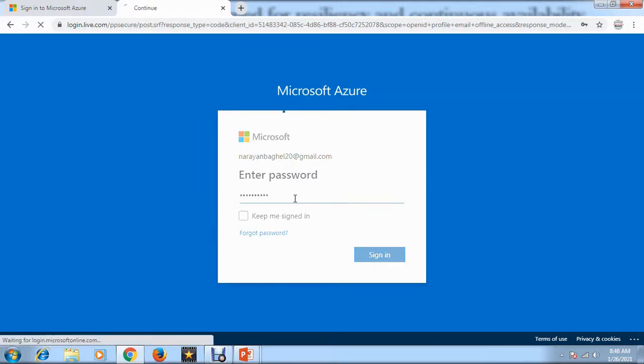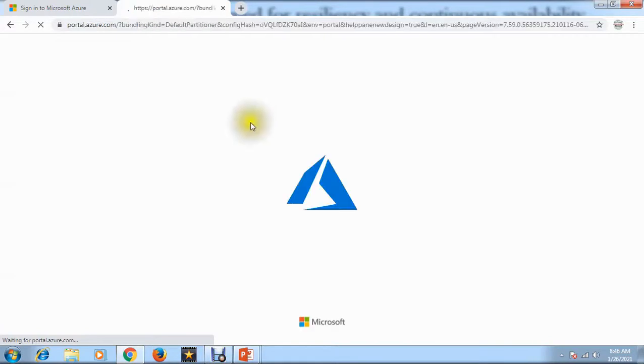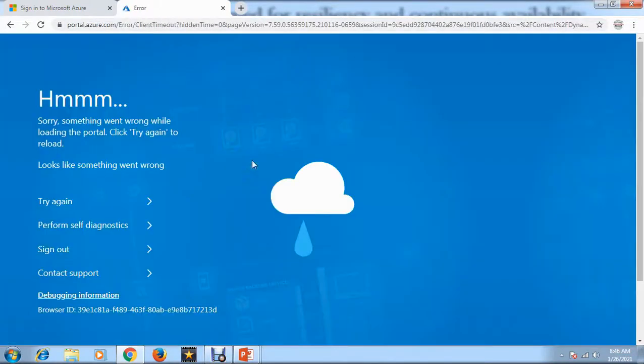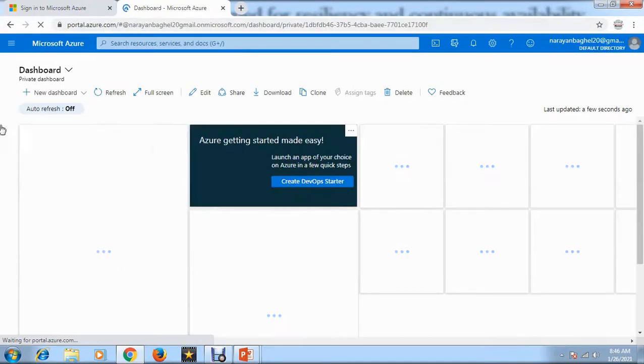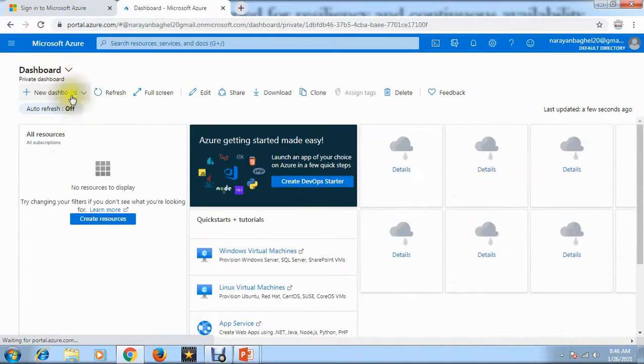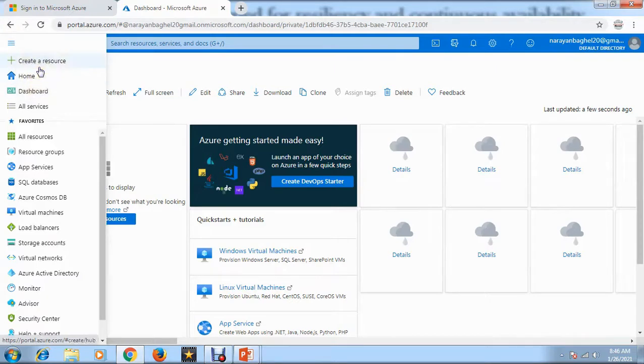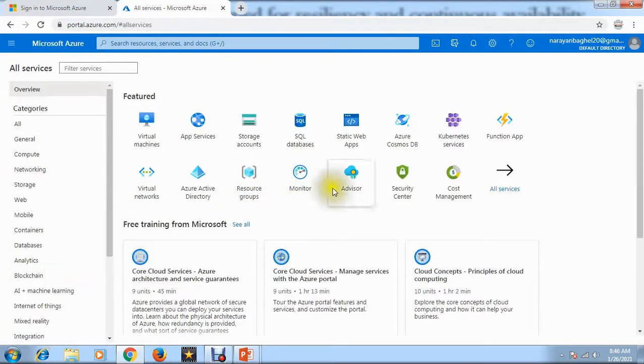So from here I can manage my entire resources, whichever resources I am subscribing to or deploying. This dashboard I can customize, and I can see each and everything like home, create resources, all services. So this is called Azure portal.